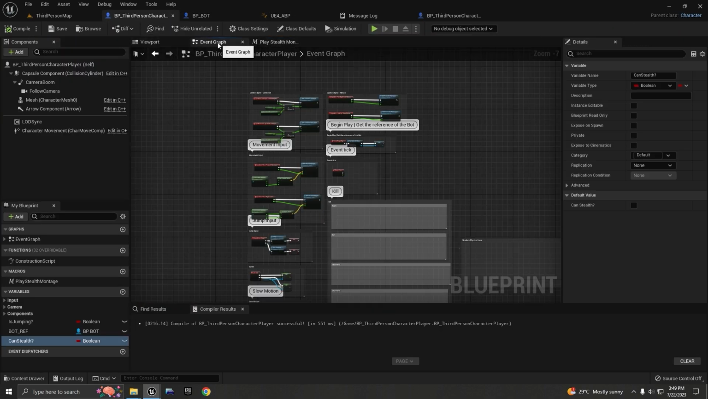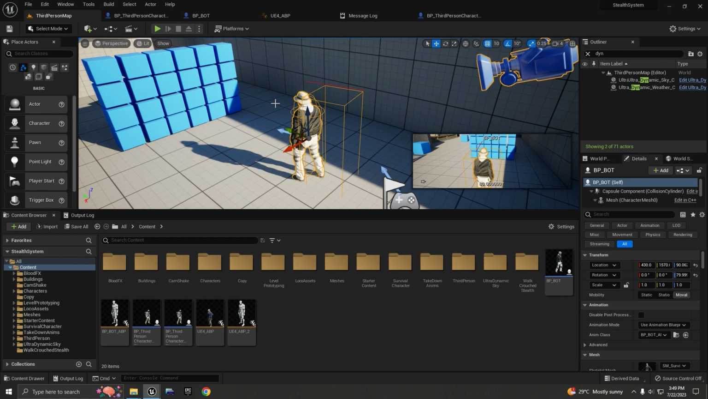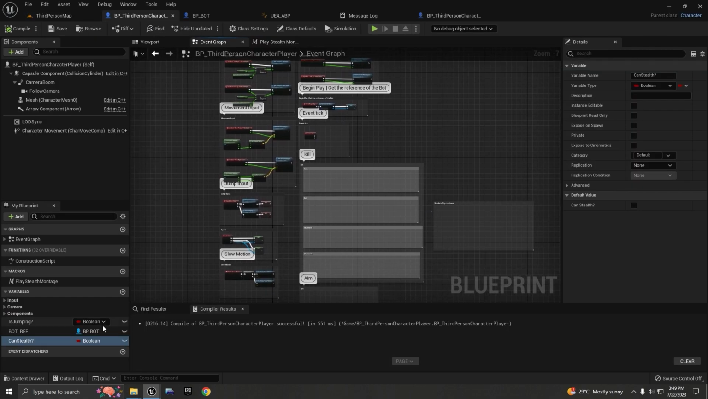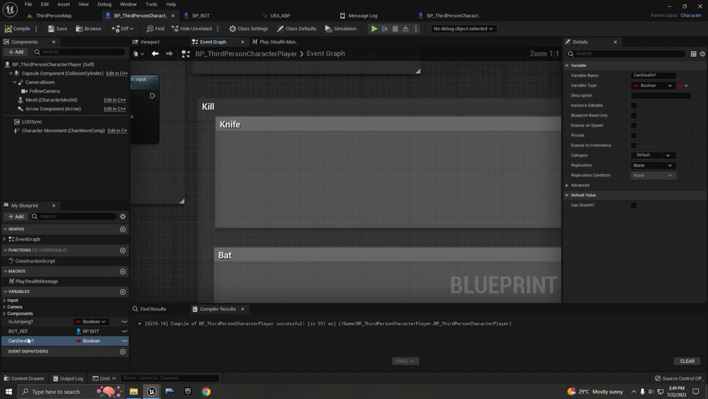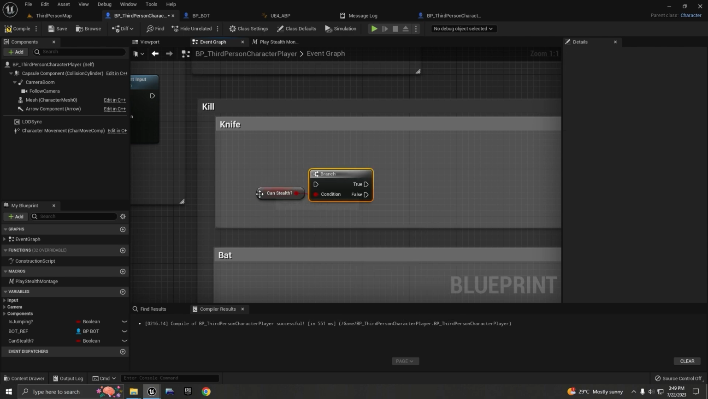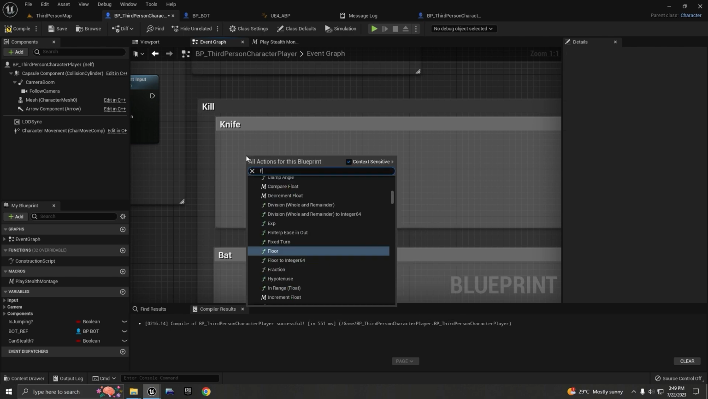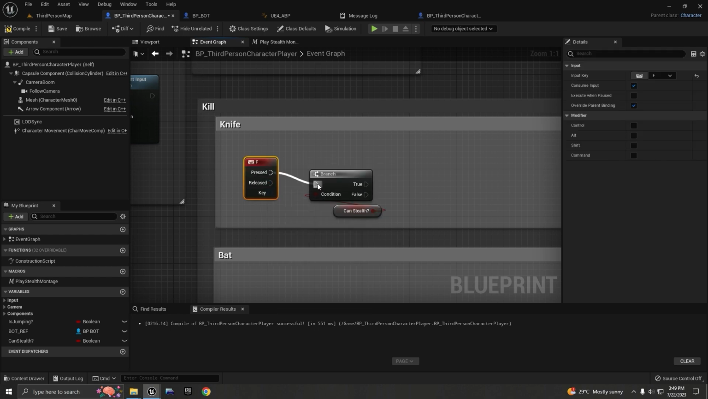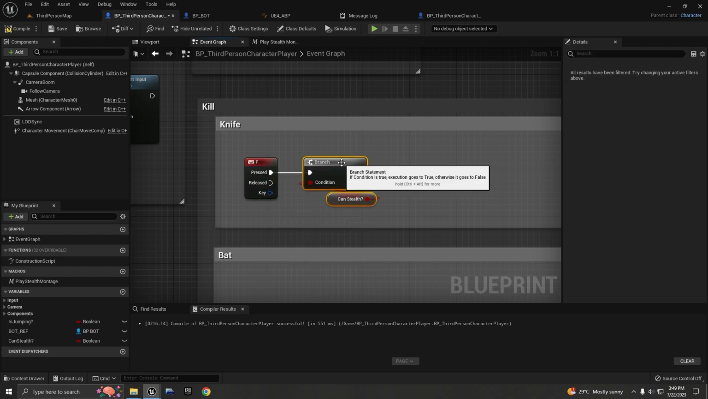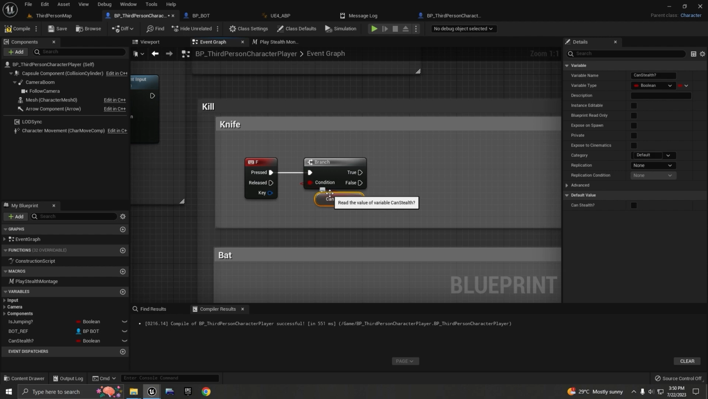Knowing that when we can stealth, which we have to be behind the bot to be killing it, we can use this variable here for checking if our player is really behind the bot. Now we can get a branch here, and whenever we type the F key, we want to kill the bot if the player is behind the bot.